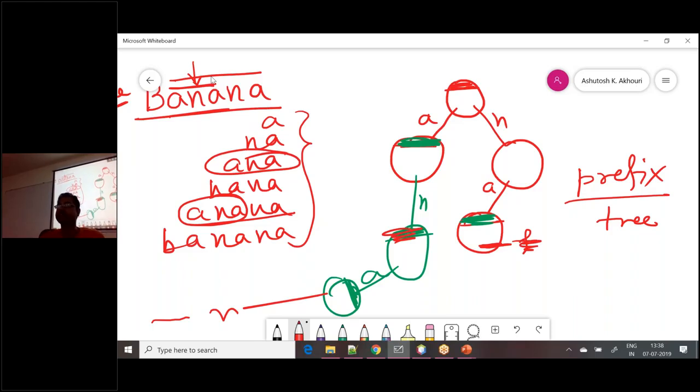Suffix tree is nothing but a try for all the suffixes of the given word. Now we don't build it like this. There is Ukkonen's or some algorithm using which you will be able to build this in O of n time. Even if it looks scary, conceptually it is a try.